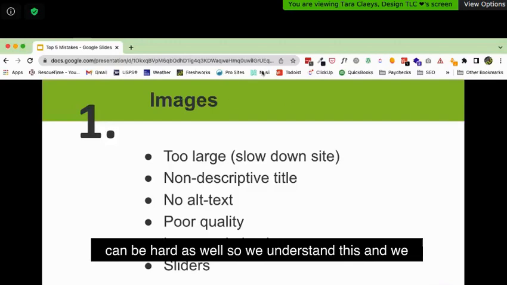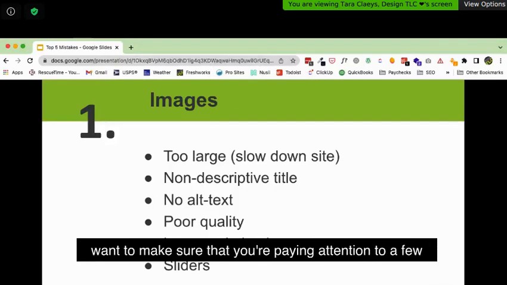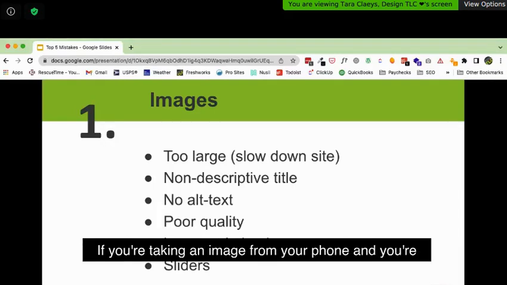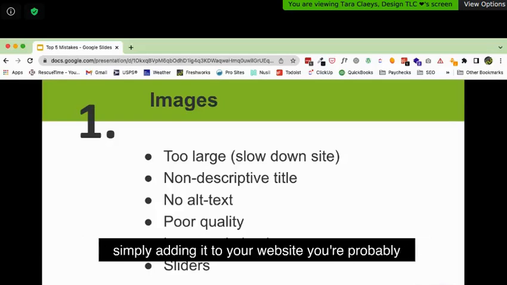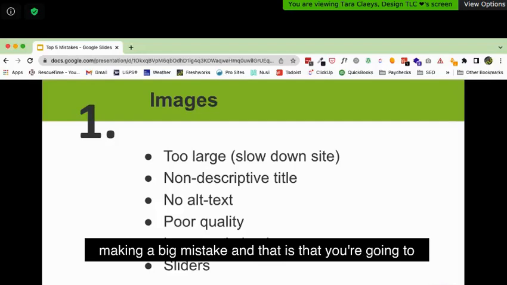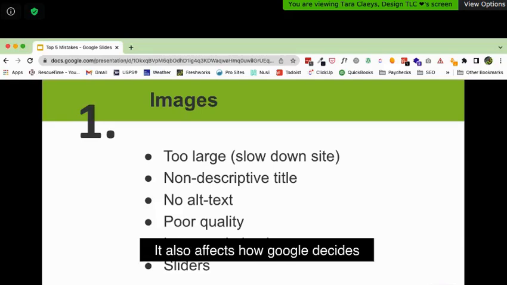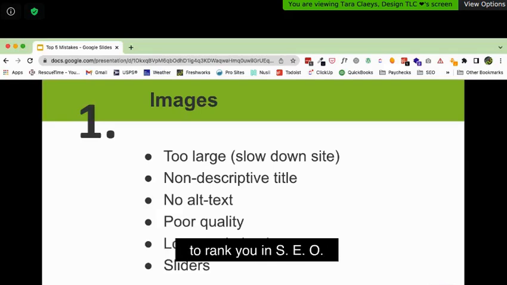So we understand this, and we want to make sure that you're paying attention to a few different things about images though. And the first thing is too large. If you're taking an image from your phone and you're simply adding it to your website, you're probably making a big mistake. And that is that you're going to slow down the load speed of your page, which affects your user experience. It also affects how Google decides to rank you in SEO.